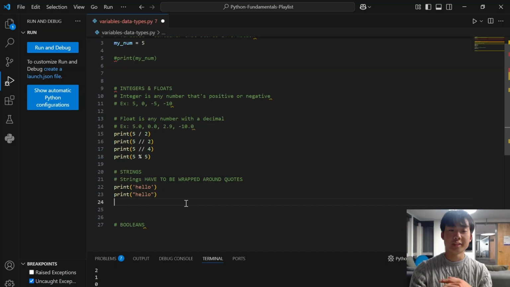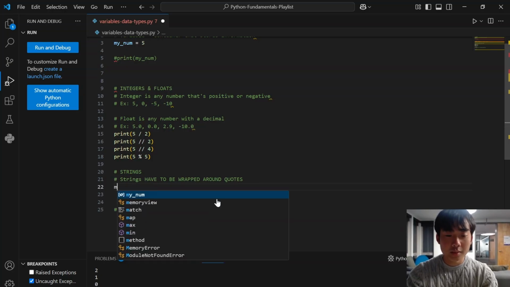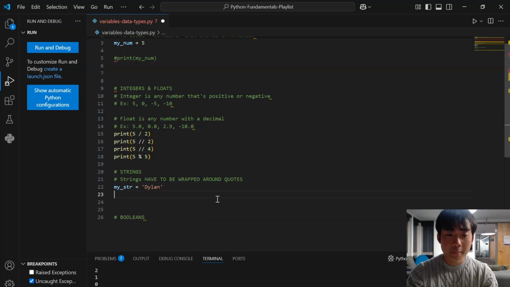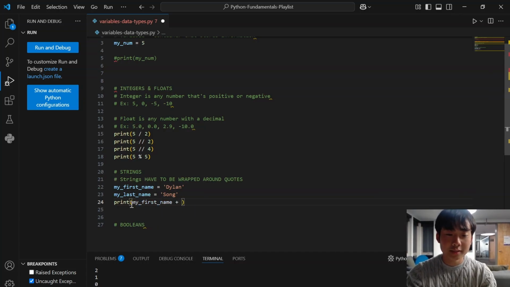And something cool you can do with strings is you can concatenate strings in a print statement to display longer strings to the console. So let's say I have a variable called my first name, which is equal to Dylan, and then my last name is equal to Song. And so I can say print my first name and then plus my last name.